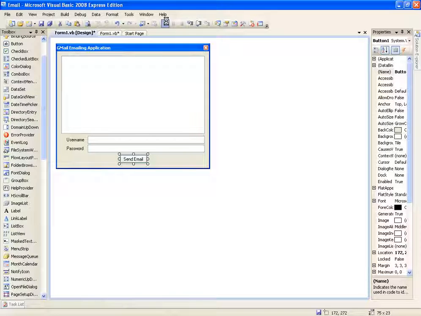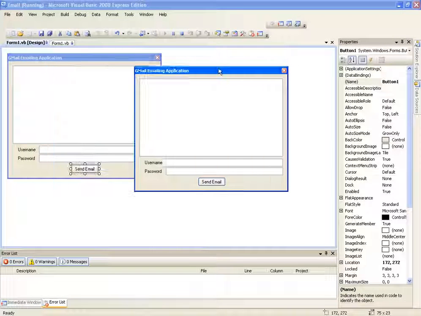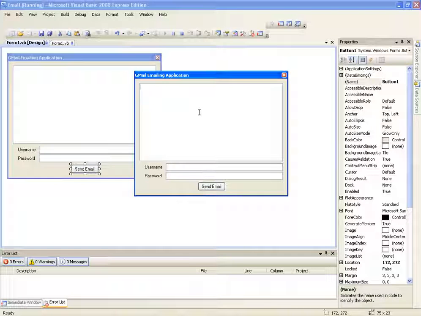So yeah, this has just been a short tutorial on how to create your own emailing application. It's just a little follow-up of the last application.